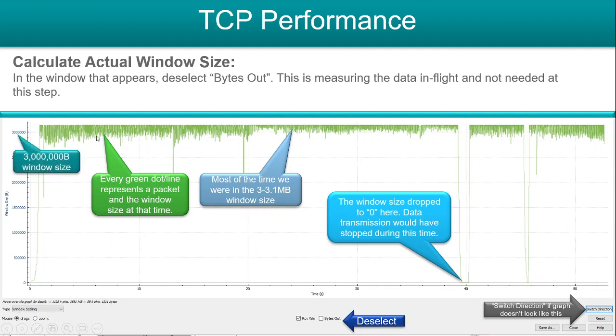Every green line, or every green dot, is actually a packet and the window size at that point in time. We can see here the scale on the left tells us the window size here is 3 million bytes, or 3 megabytes. This will not work if you do not have the TCP three-way handshake, because the window scale, which allows you to go above 65,535, does not get captured.